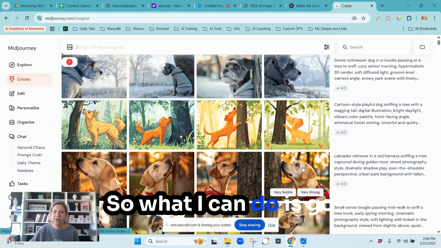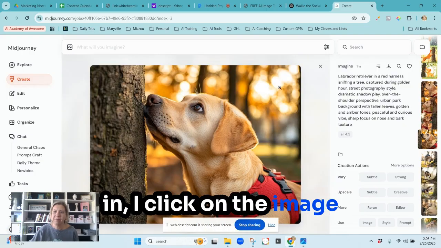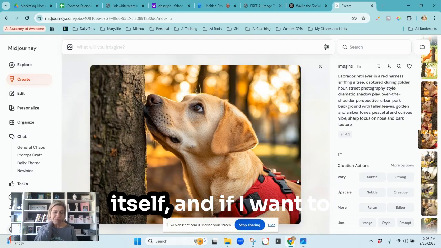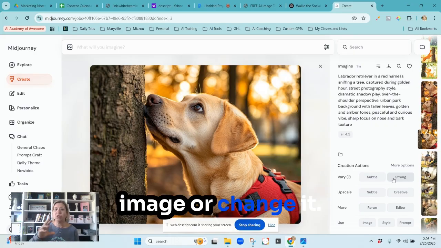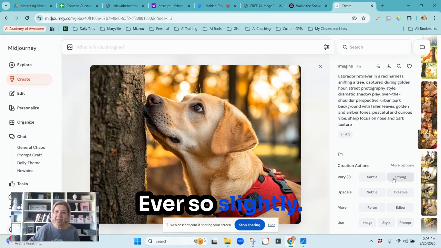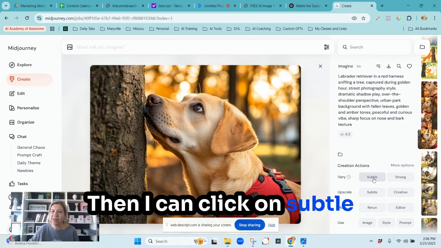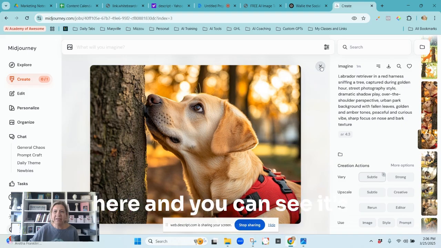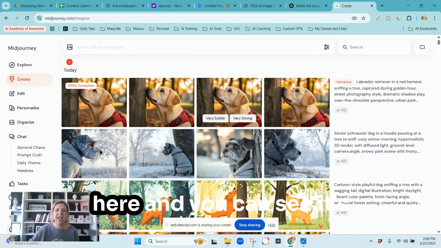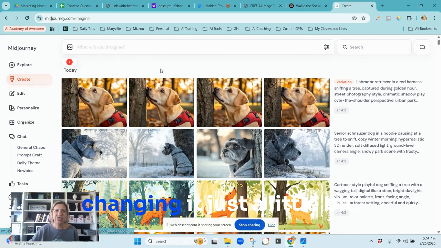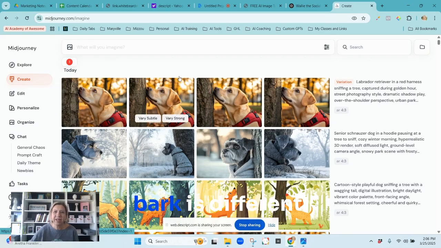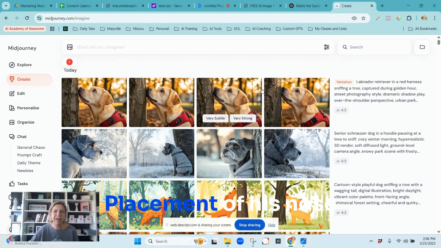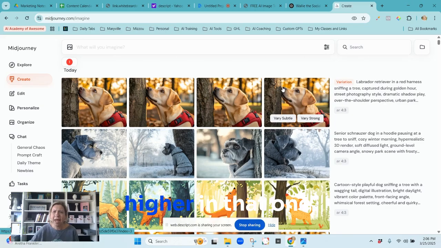So what I can do is go in, I click on the image itself, and if I want to vary this particular image or change it ever so slightly, then I can click on subtle, and then I'll get out of here, and you can see it's changing it just a little bit. So like here, the tree bark is different. Placement of his nose is a little bit maybe higher in that one.